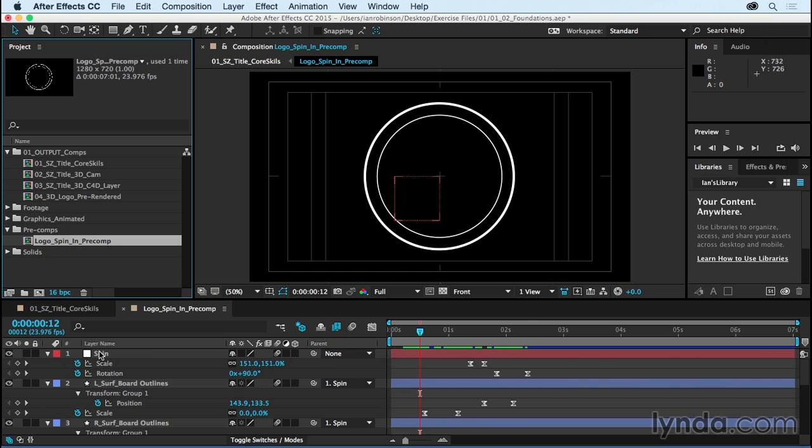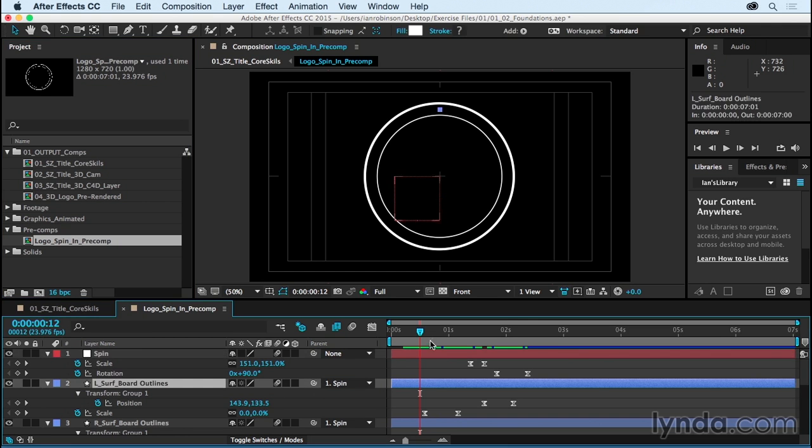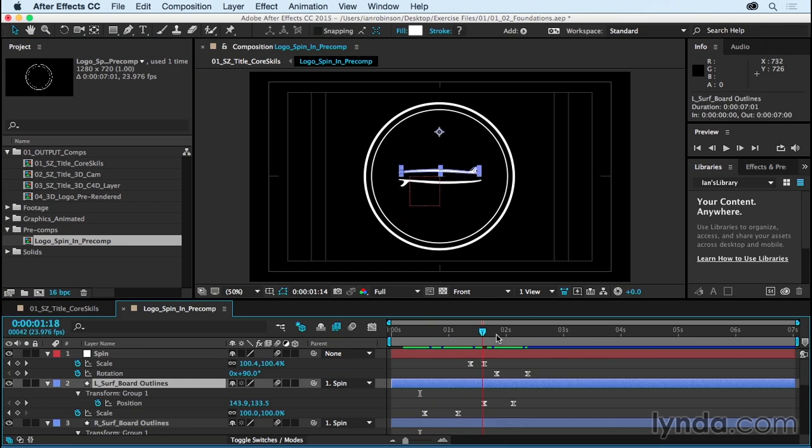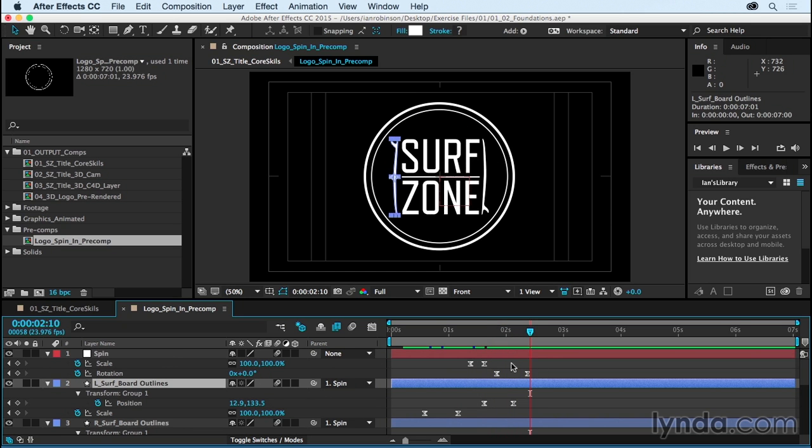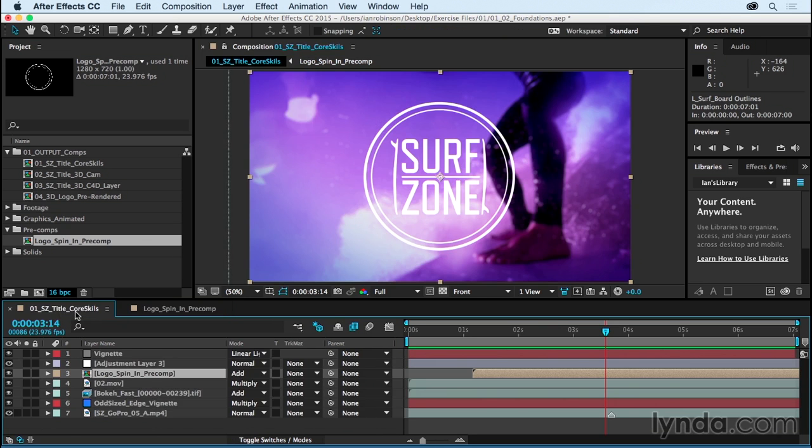Now, if you look at these layers that actually make up this logo animation, as I scrub down the timeline here, you can see the animation that's actually happening because of these little things here, which are known as keyframes. Let's jump back to our other composition. Rather than double-clicking in the project panel here, I'll just click on this tab.